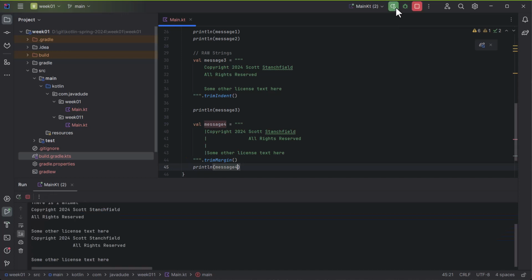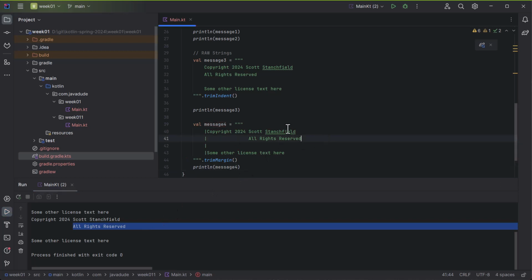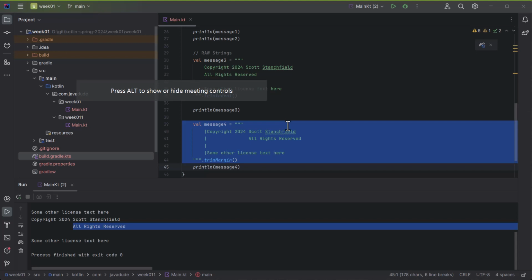And run it. And we'll see that now I've kept the indentation exactly as I wanted it. By the way, if I'd done this with trim indent, I would have actually had the same result.